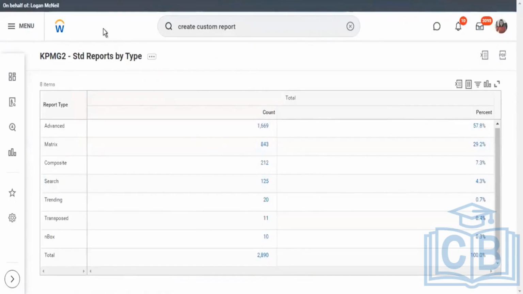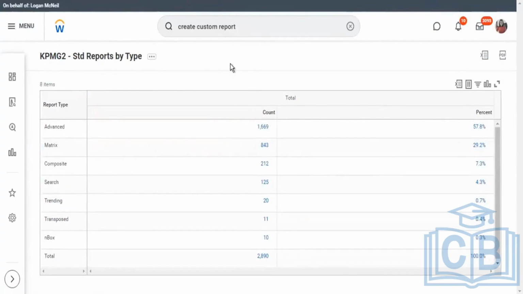Now this is perfectly fine, but what if I want to get this information on a single report? I want a single report wherein I want to see, for reports of type advanced, what is the count of standard reports versus what is the count of custom reports. Now there's no way to get this information on a single report. That's because both these reports are built on different business objects.